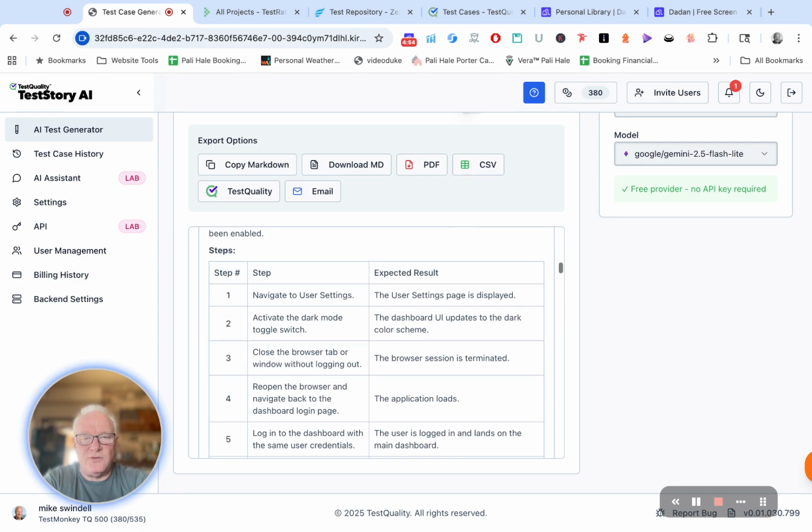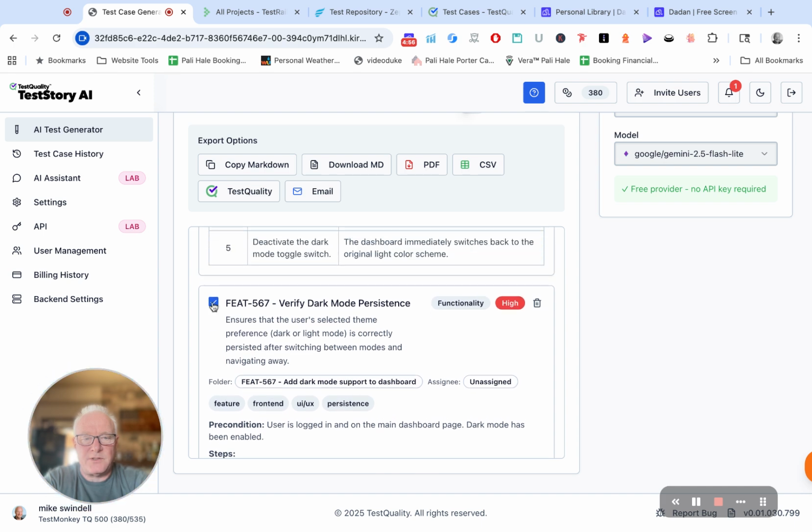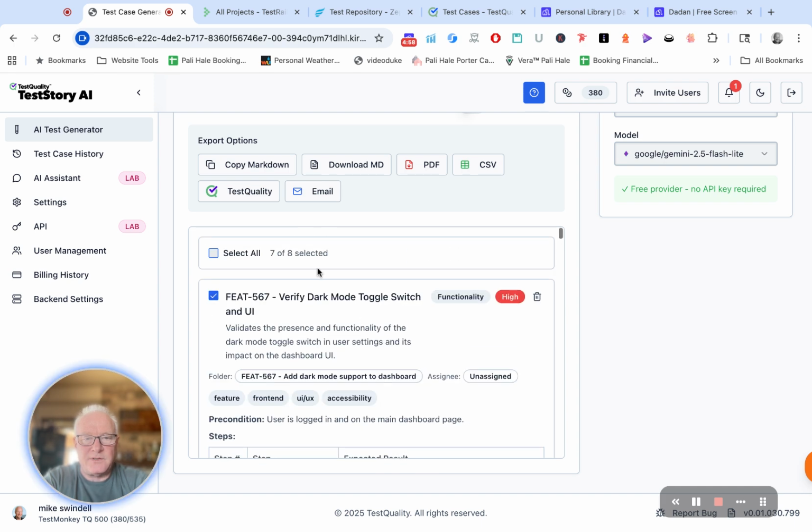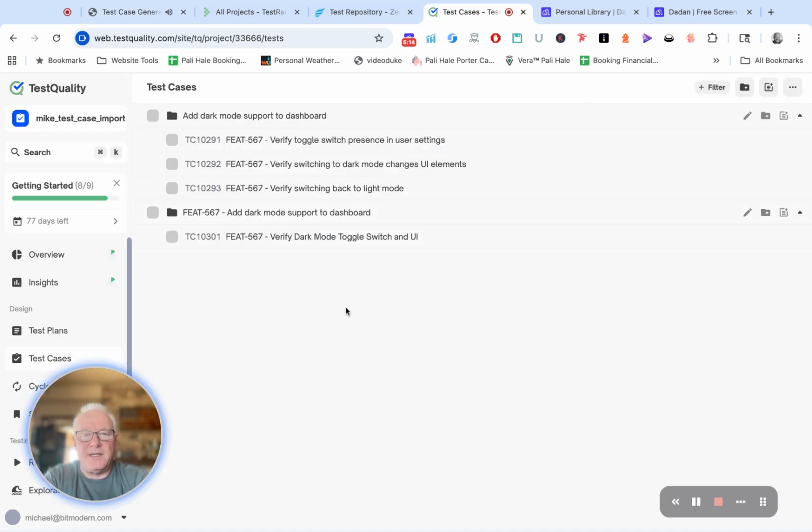If there's a test case you don't want to export, you can just untoggle it, and you'll see up here, then you'll only have 7 of 8, and then we can either export as PDF, export CSV, or in this case, upload to TestQuality, which is what I'm going to do. And then we'll switch back over to TestQuality, and we can see that it's adding these in as we speak. So you can see these being populated as we go.